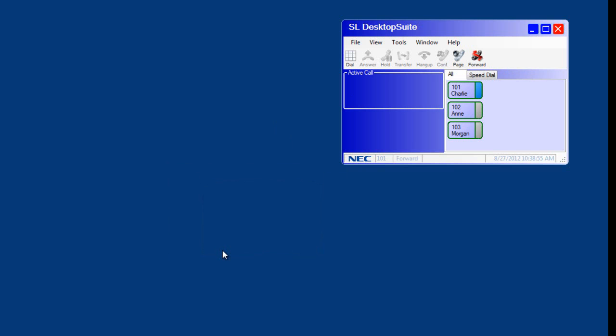The NEC SL Desktop Suite is very flexible, and each user can customize it to best fit their needs. I hope these examples give you an idea of how it can help you be more productive.